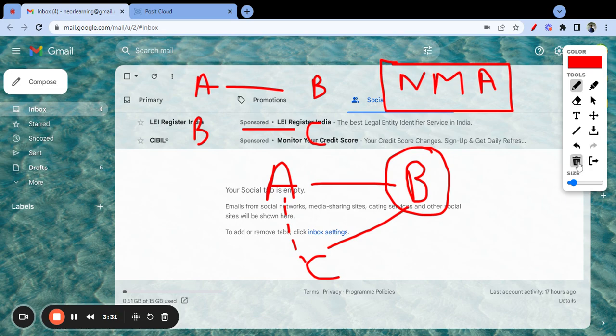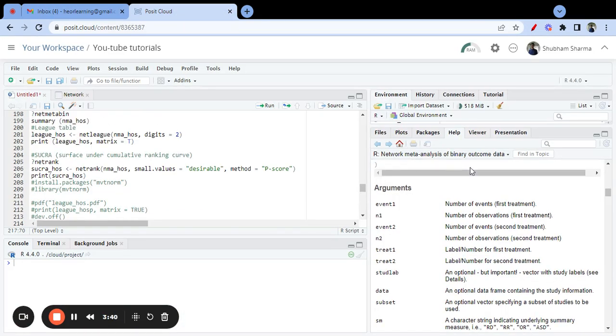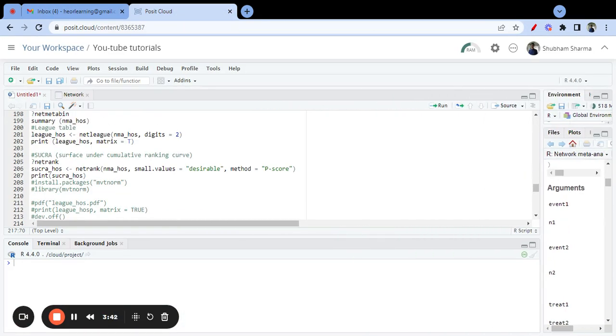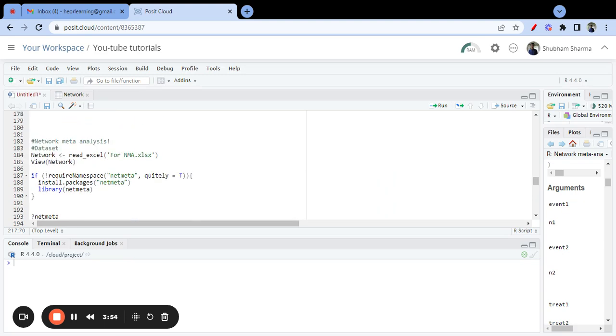So getting straight to our RStudio. As always, we will be checking just the codes of how to run it. Following this, in the next video, we will be discussing outcomes. So this is the data set. I've already installed it, so I won't be reinstalling it.